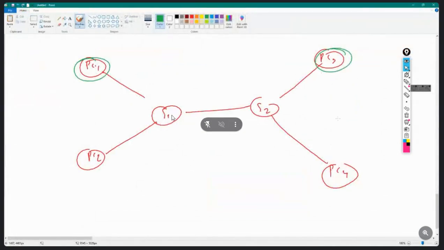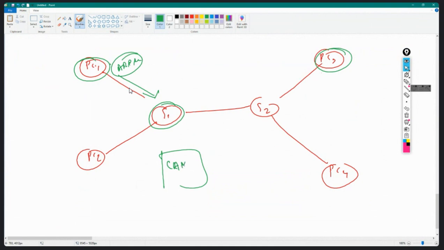So PC number 1 generates a packet. Which packet? ARP request. ARP request will reach the switch. This is a broadcast packet right now. So what will the switch do? First of all, maintain its CAM table and broadcast it.